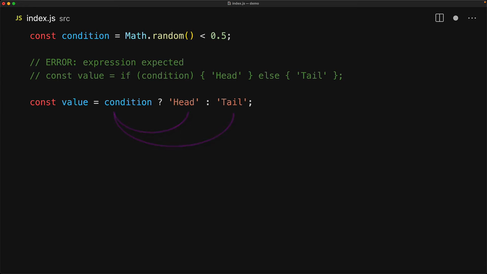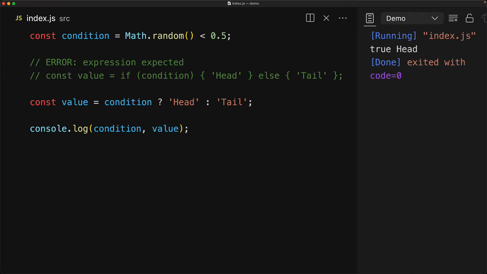And we can do a quick demo in this particular case by logging out the condition and the final value. You can see that when condition is true, we get head, and when condition is false, we get tail. And that is the basics of the conditional operator. Depending upon the circumstance, the conditional operator can greatly decrease the verbosity of your code when compared to an if-else.